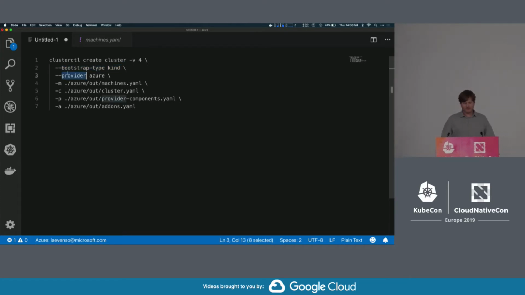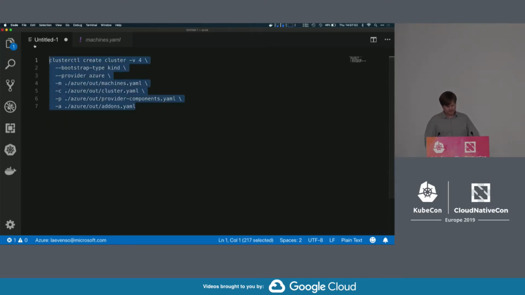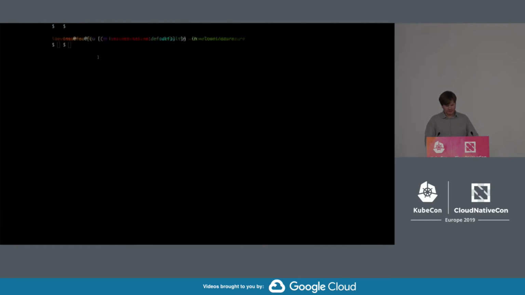I'm going to tell it to use the provider Azure, and I'm going to feed in these different machines, cluster, provider components, and the add-ons there. I'm going to go and run this.